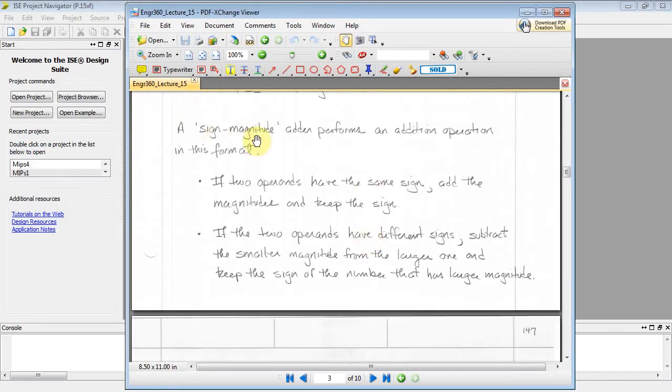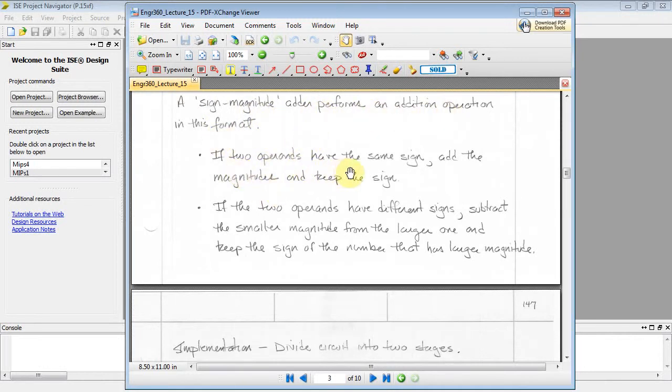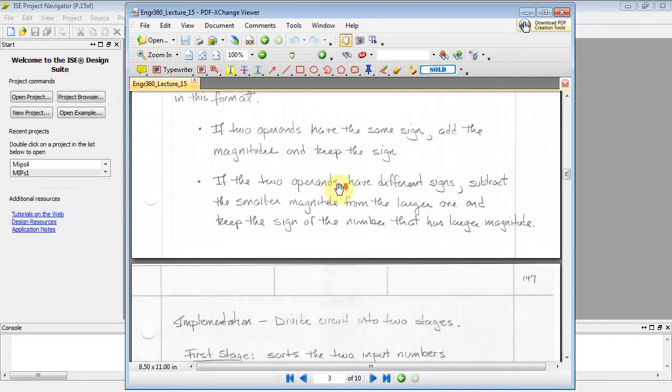Okay? The sign magnitude adder performs addition in this format. If 2 operands have the same sign, add the magnitudes and keep the sign. Simple as that. The difficulty comes in if 2 operands have different signs. Subtract the smaller magnitude from the larger, and then keep the sign of the number that has the biggest magnitude. So you've got to remember the sign. All right, that's what we're going to do. So let's go ahead and close this and show you the VHDL of how to do that.